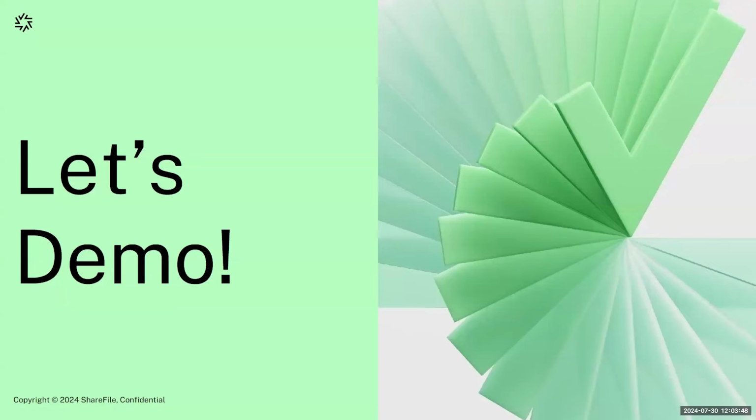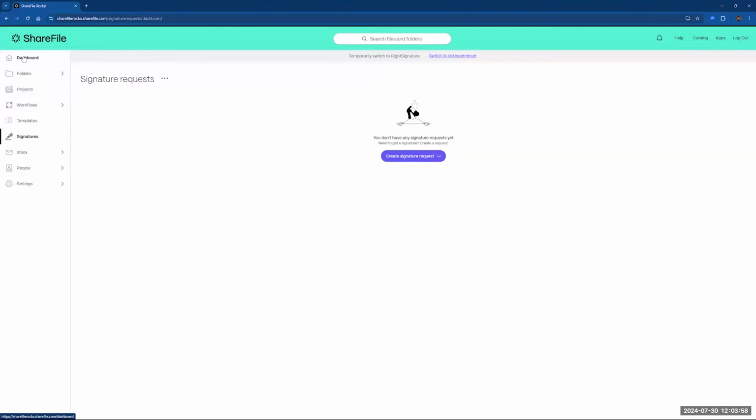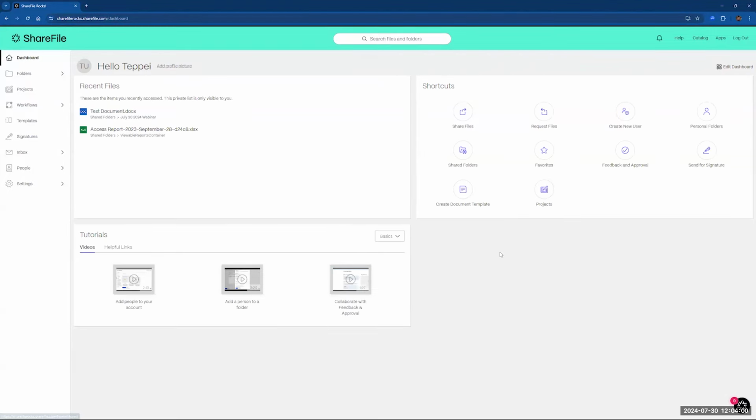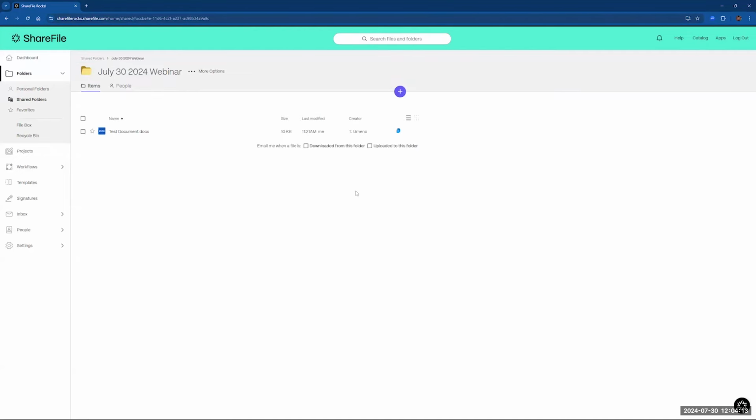All right, so let's get the demo started. The first thing that I want to show you guys is going to be folder invites. Folder invites is a great way to invite users to a folder, but maybe you want it available to the public, right? I have this webinar folder that I created, and from this plus sign over here, under the more options, I can go in and create a folder invite.